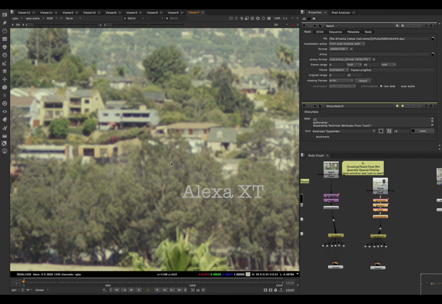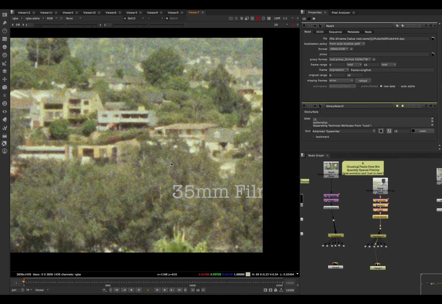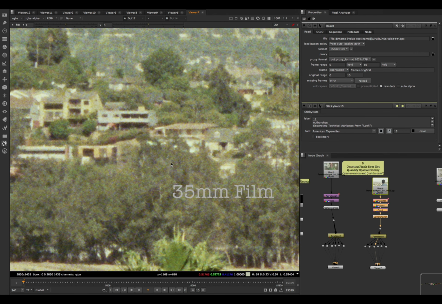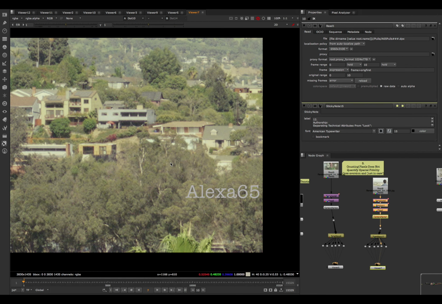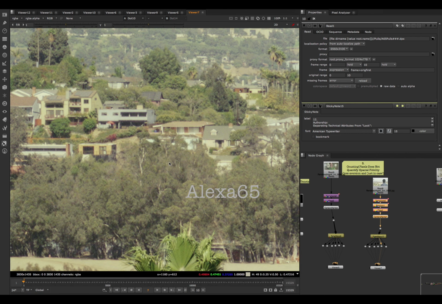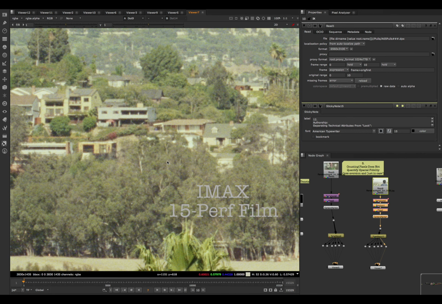Okay, so there's the Alexa, Sony F55, 35 millimeter film, Red Weapon 6K, Alexa 65, and IMAX. And again, in this comparison, all of the cameras have been enlarged directly from the camera original, not from the 4K remaster. So in the case of the IMAX, we're going directly from the 11K film scan.